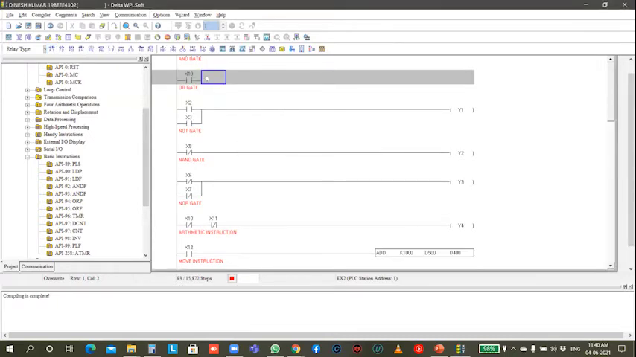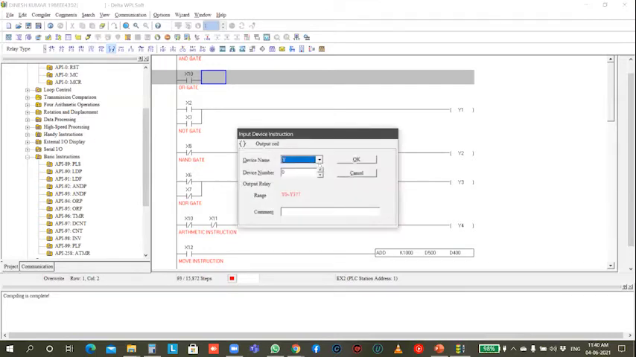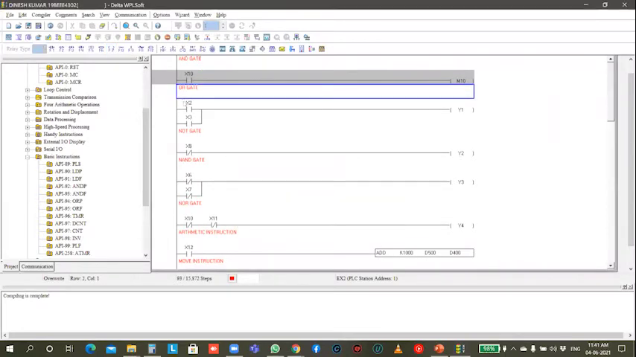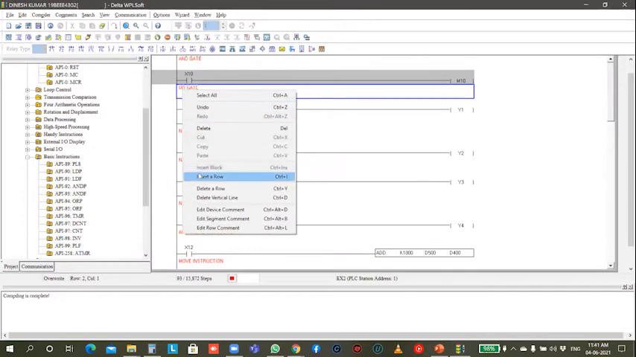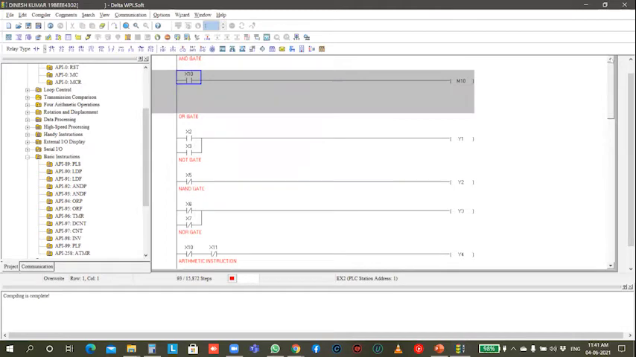Okay. Then I can add an output. Output means this F7 is an output coil. I click that and I'm going to make it M10. M10 means motor. So I'm creating an input switch and an output coil.